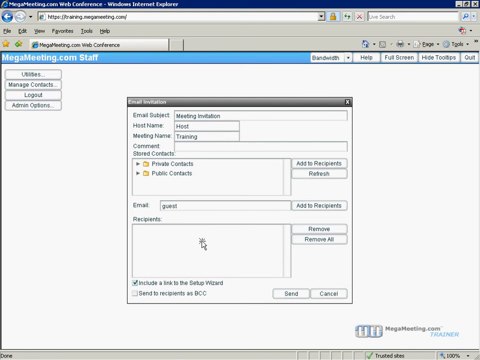We just go ahead and type in the email address here in this field, and then click on this Add to Recipients button to the right hand side. That's going to add our guest email address to the recipient field there at the bottom. We can add as many email addresses as we like, and once we're done, we simply click on the Send button here at the bottom to send out our email invitations.